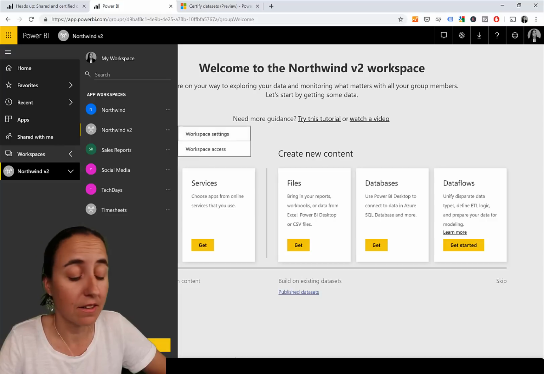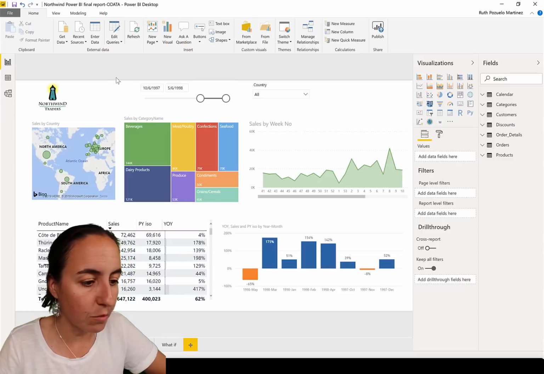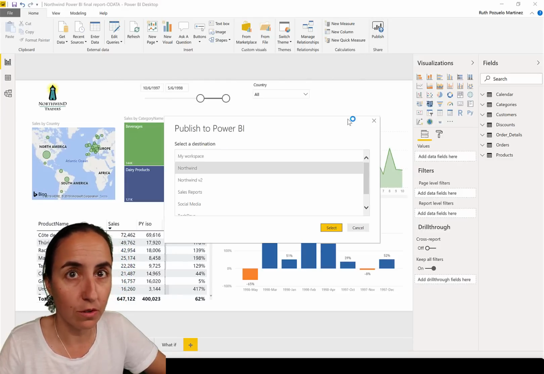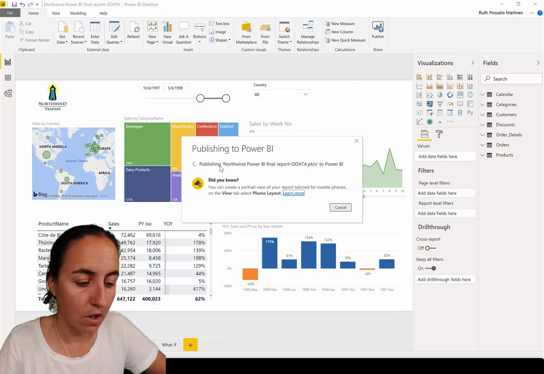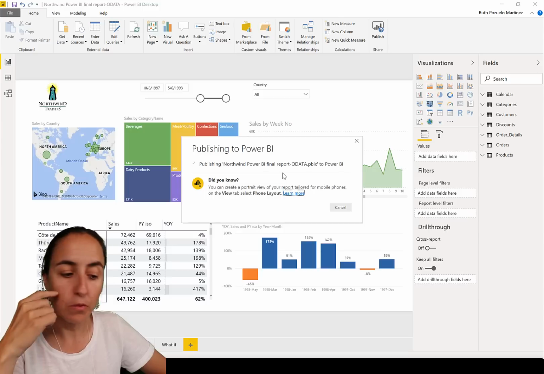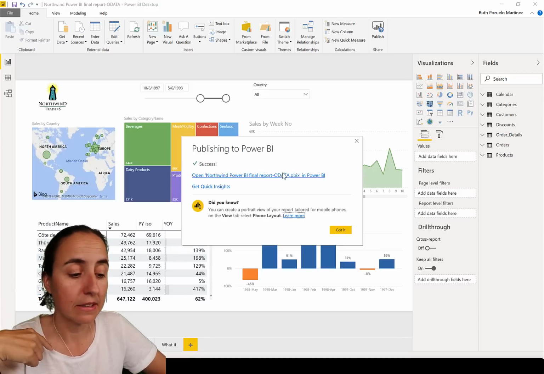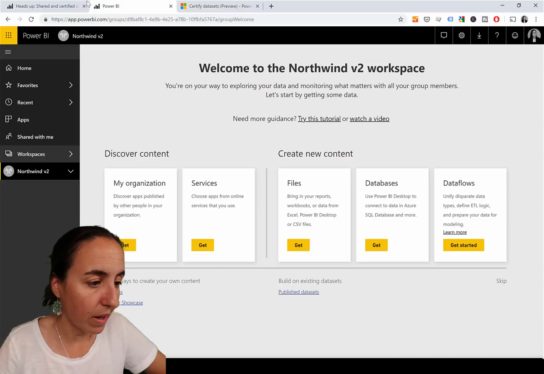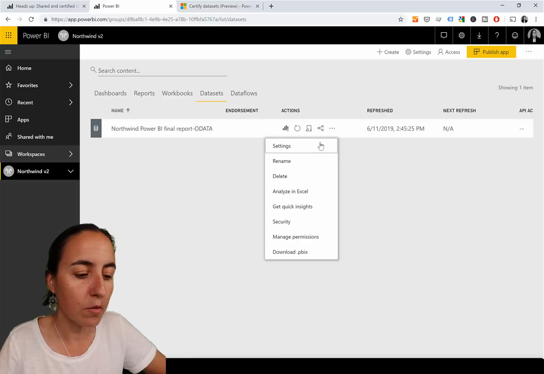I don't know, actually. So we're going to go back to Power BI here, and we are actually going to publish this report on the new workspace. So we're going to Northwind version 2 and publish it there so you can see how the process works on the new workspace. So if we go back, we can see now there should be here the new Power BI dataset settings.